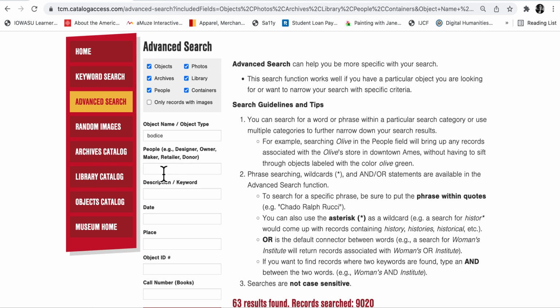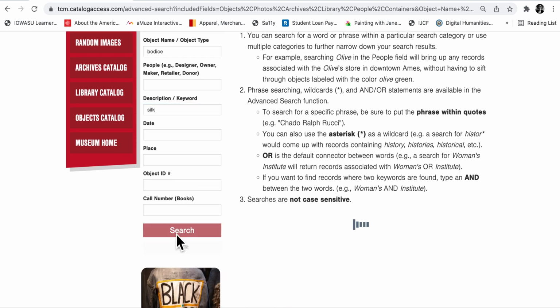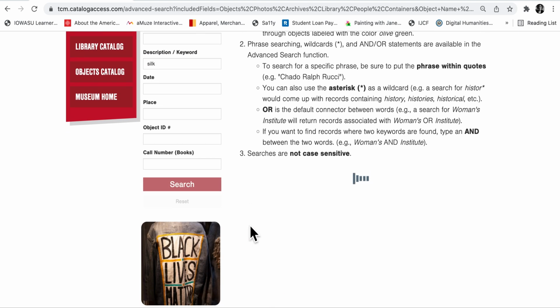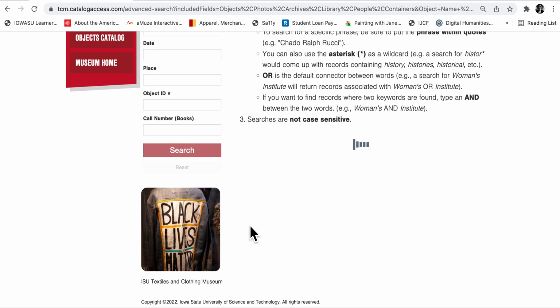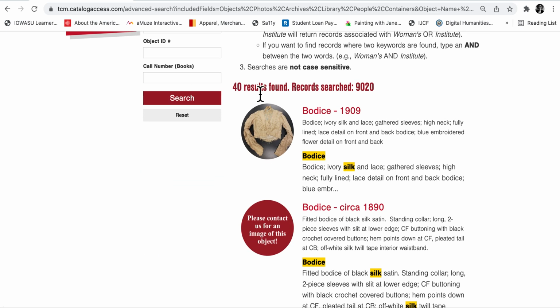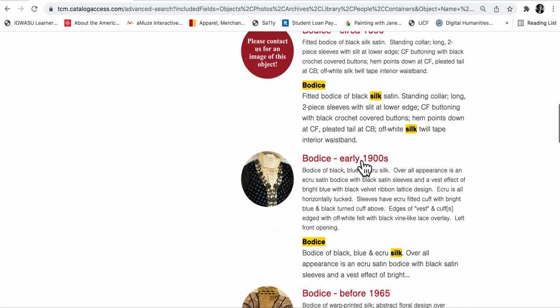You can also search people. Maybe you have a particular designer, maybe someone who owned the garment, the maker, the retailer, or the donor. You can also search a description or a keyword. So maybe you want to type in, find all of the objects that have the word silk in it. And so if you search silk, you'll obtain the following records. And so it found 40 results, and so ivory silk, etc.